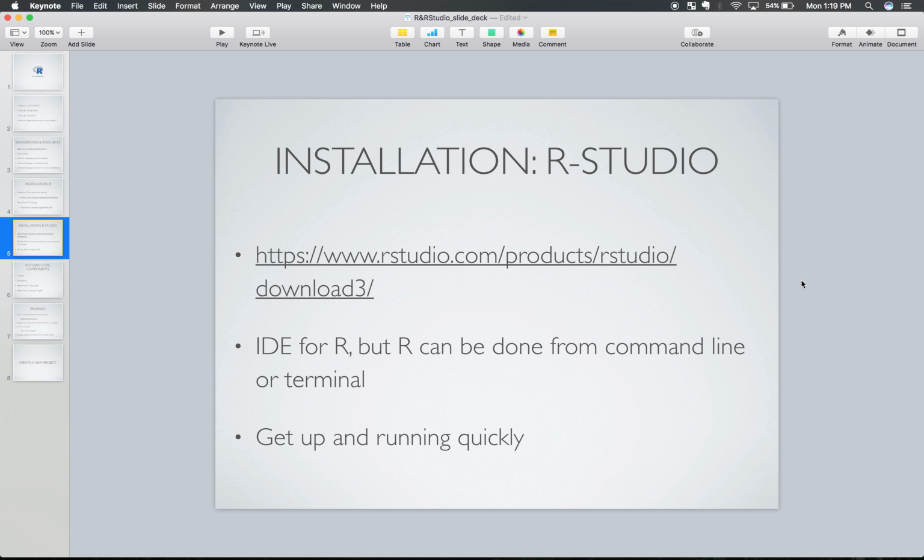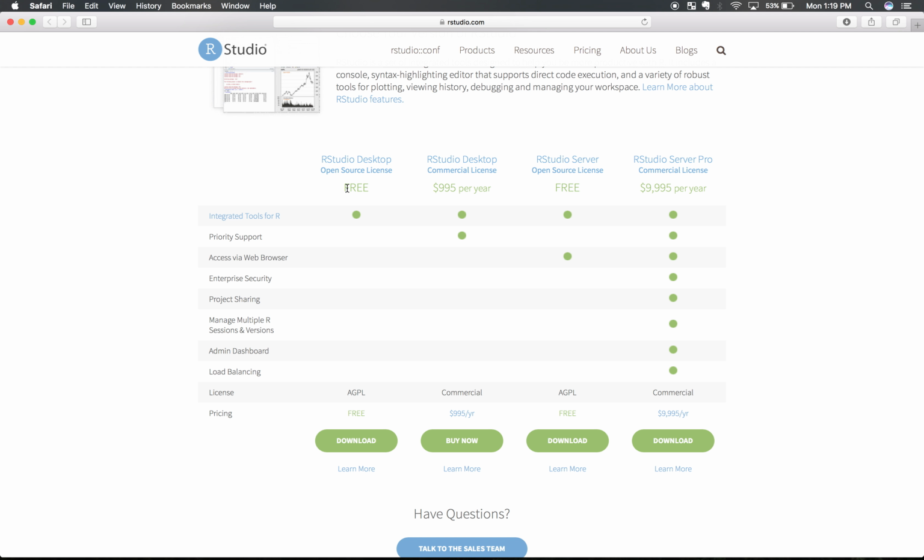We're going to download RStudio. As you can see, there's a lot of different versions that you can choose, but what we want to do is just use this RStudio Desktop, the open source, free. I love that word, free. So just go ahead and click download. Again, I'm not going to download. I already have it.